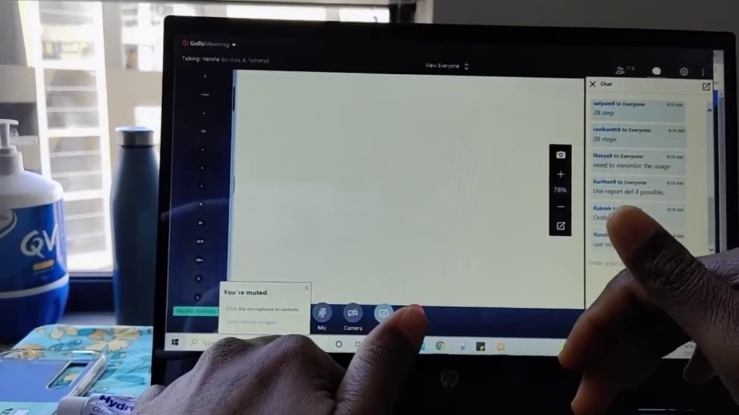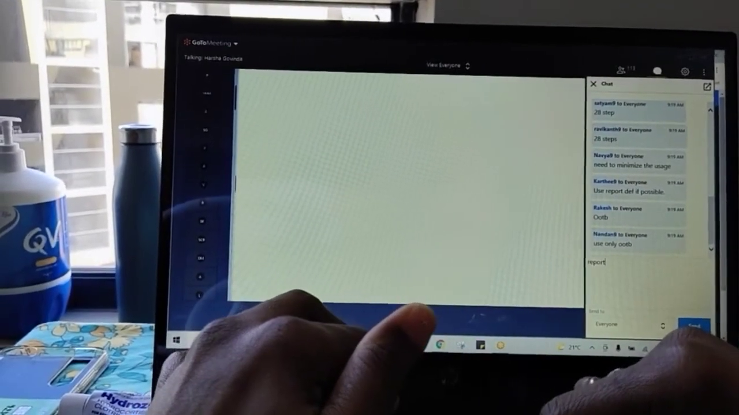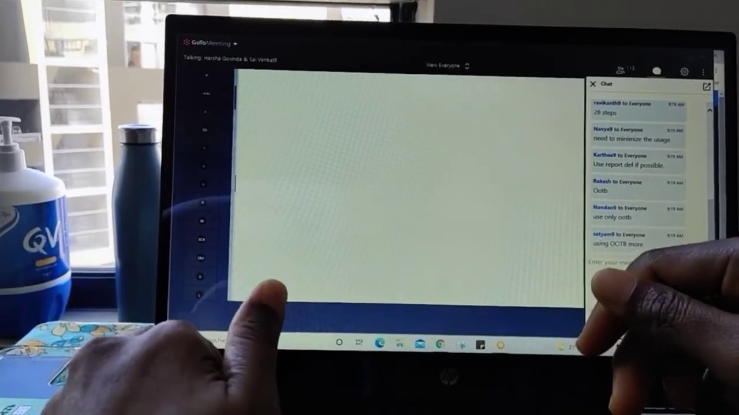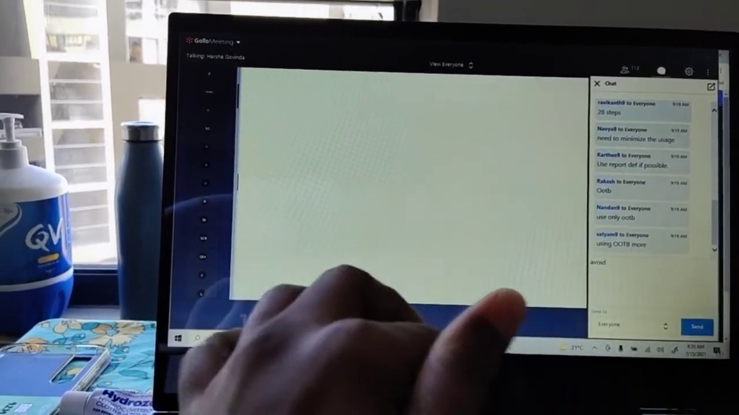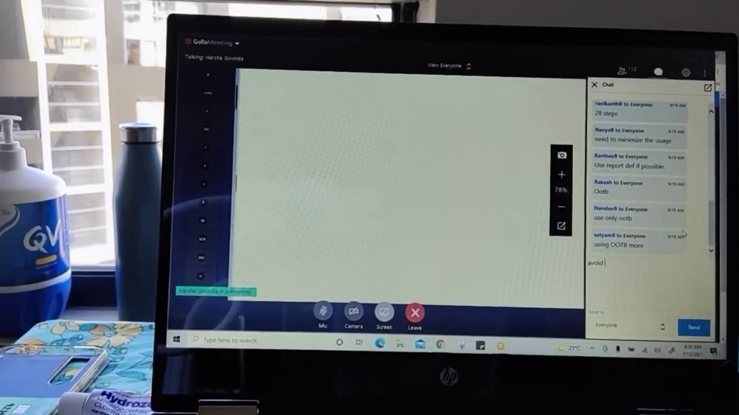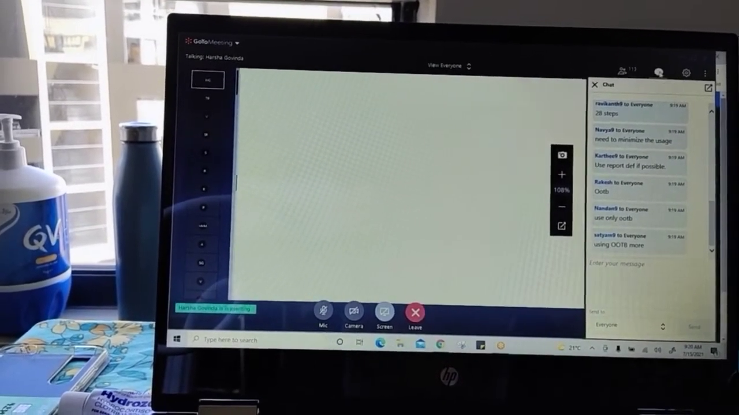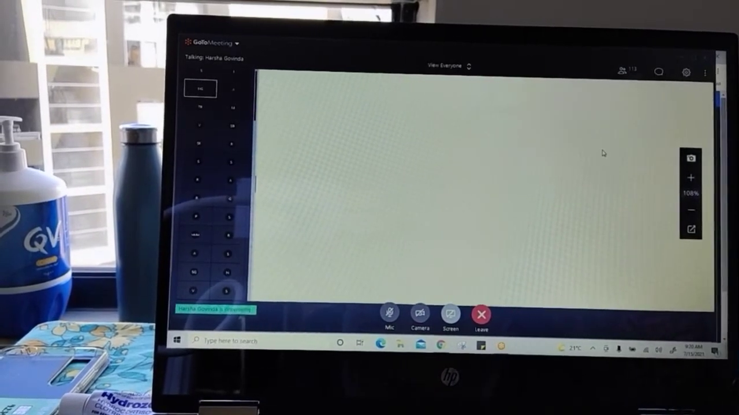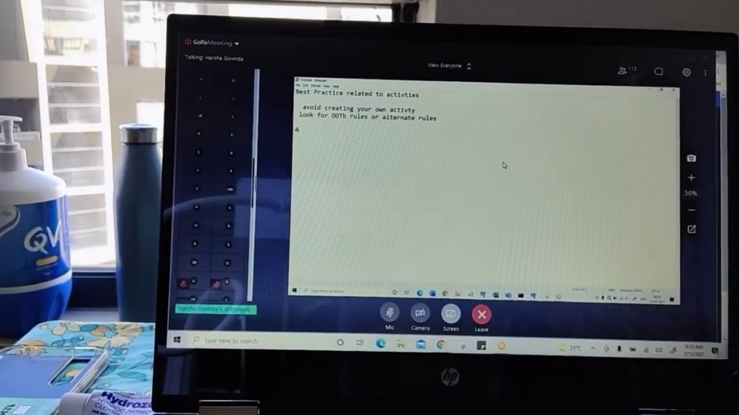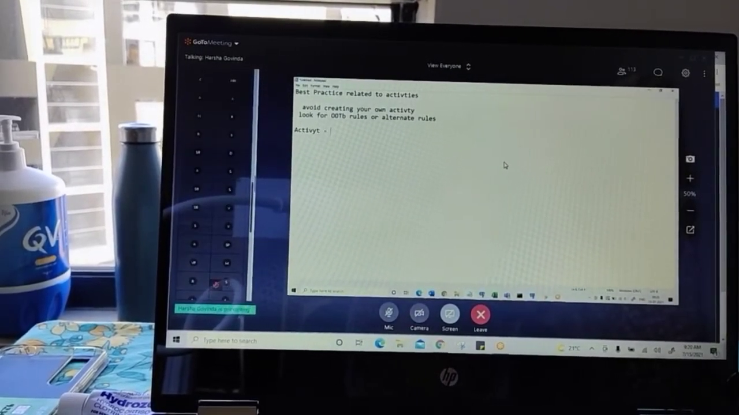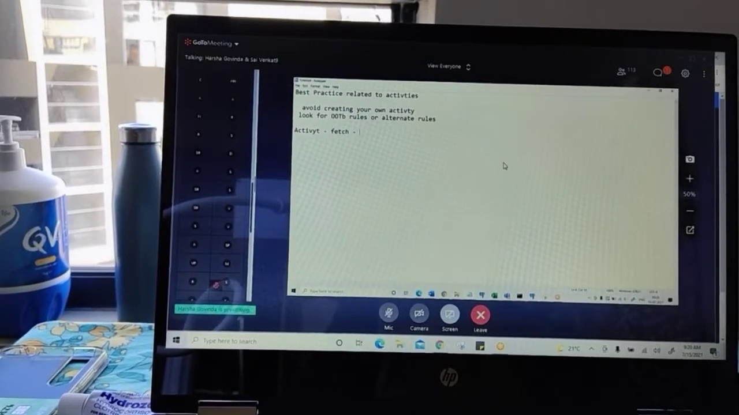We are using activities. Avoid creating your own activities. Look for OOTB rules or alternate rules. Suppose I have been given a business requirement, and as part of implementing it, I need to create an activity to fetch data from a table. What is the alternate rule I can use?